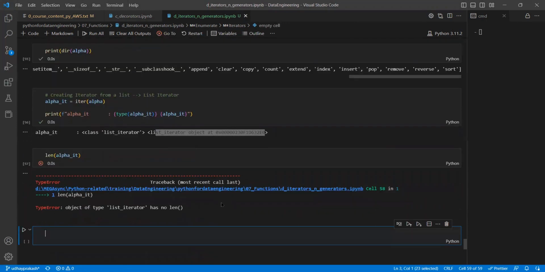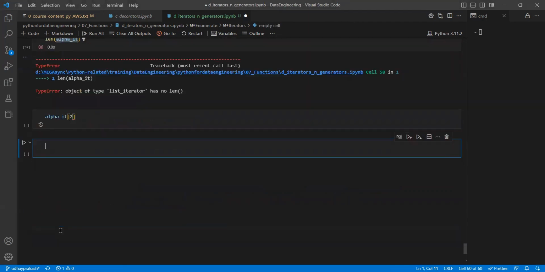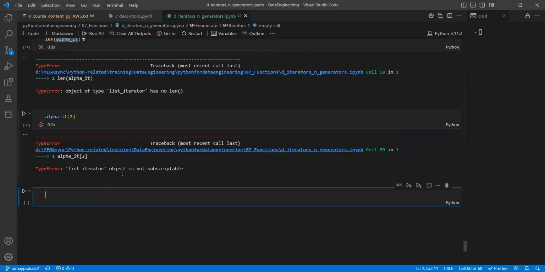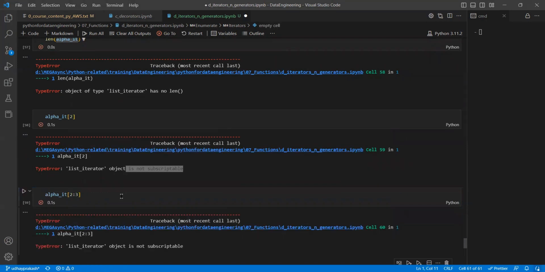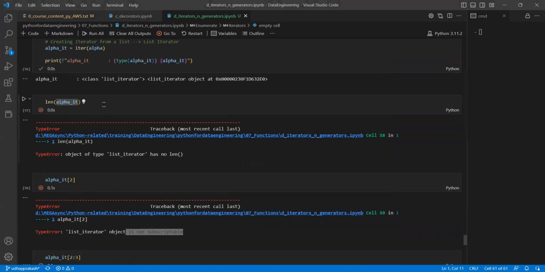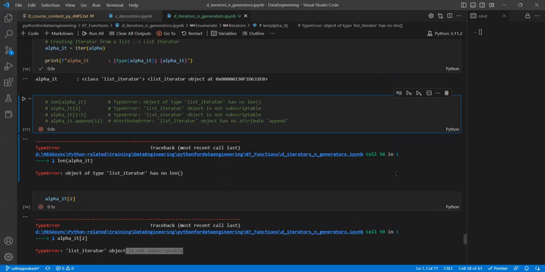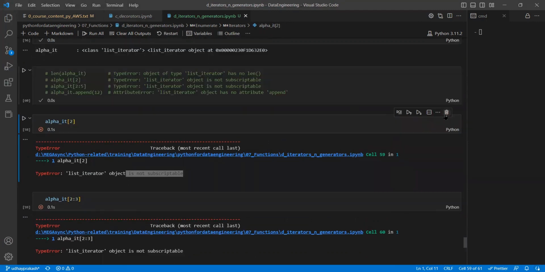If I try to take the length of this alpha iterator, you can't do it. You can't do length, you can't do indexing. If I do indexing right now and say get the second value, it says it's not subscriptable. Indexing is not supported, and you can't do slicing either. You cannot do any of the operations you did on an ordinary list. I'm placing them all in one shot for you to better understand.